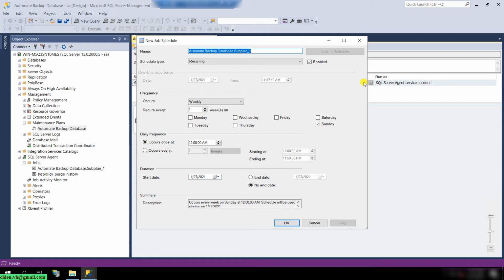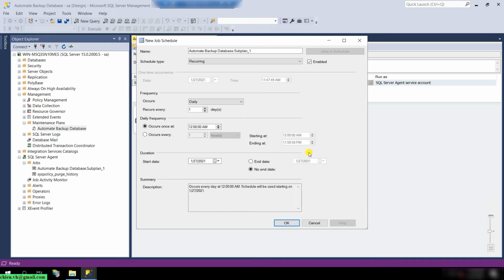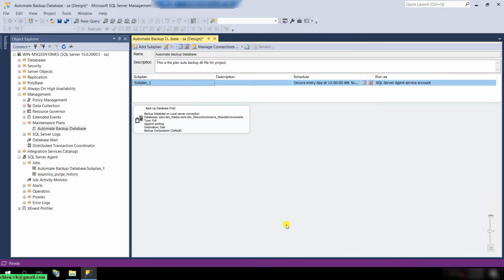By default, I will keep the name of the schedule as Automate Backup Database subplan_1. And as the schedule type, it will be recurring. For the frequency, you can back up weekly, daily, or monthly. I will change the occurrence to daily. After that, click on the OK button to perform the action.